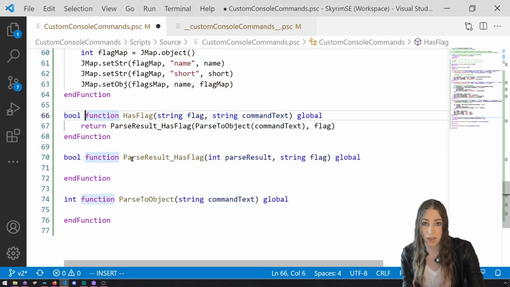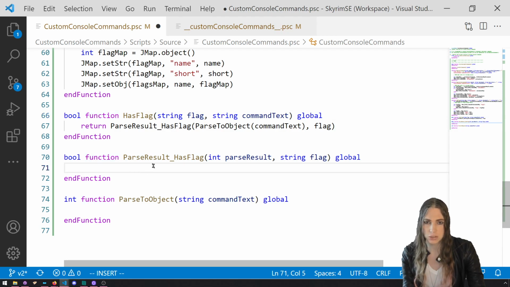You can get the value of an option, but flags you just pass and they don't have values or anything. So this really is: does this JMap have a certain flag? So we'll just give it an array of flag names.